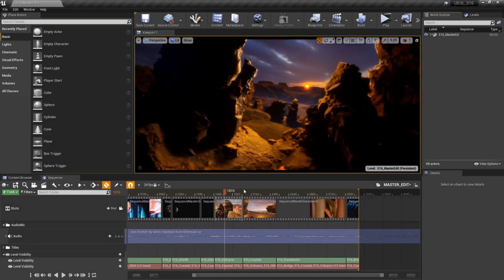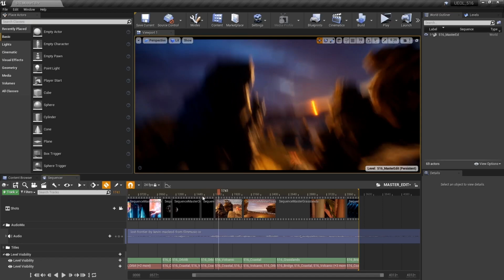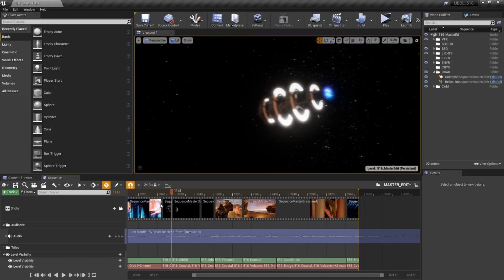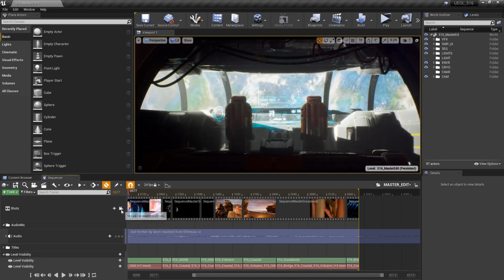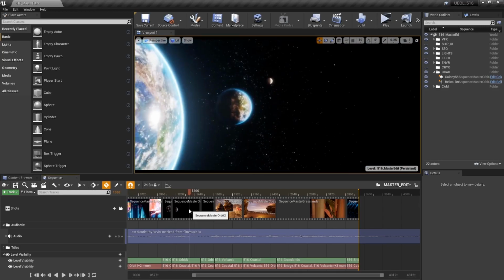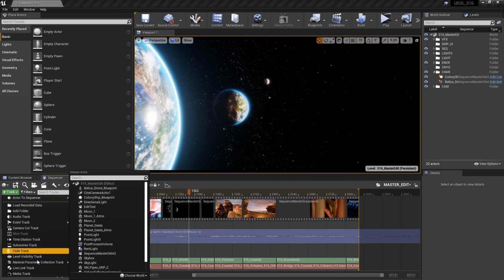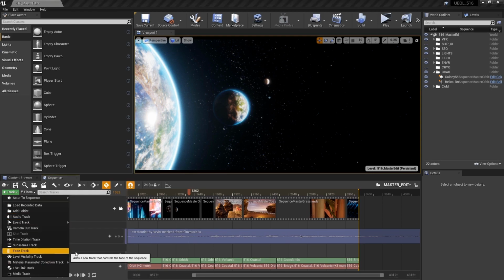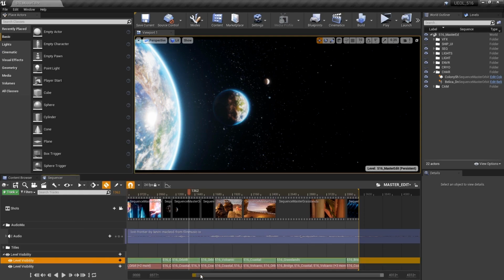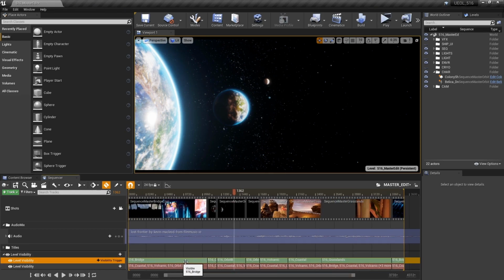So in our master sequence here, like I said, we have all of our different levels represented. These are individual UMap files. This whole film does not take place in the same level. There's multiple levels loaded. Now, the way that I'm making this work is I've added, by using a plus track, level visibility tracks. I've added 2 of them. I've added 1 visibility track for levels that are visible, and I've added 1 for levels that are hidden.